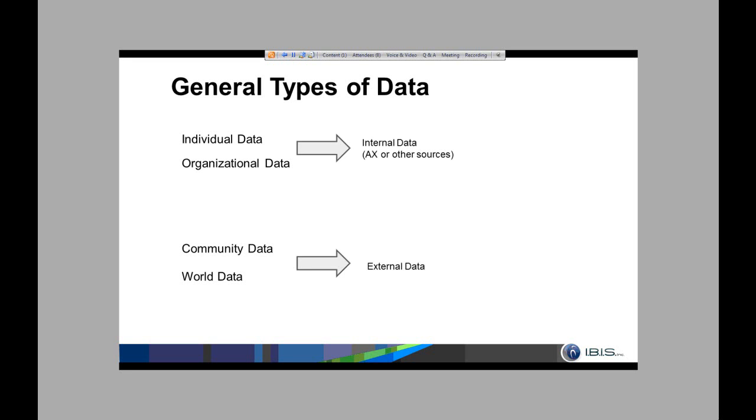So again, individual data and organizational data is internal data, so you're looking at data from AX or potentially other sources, feeds, web content, other Access databases, stuff like that. And then community to world data can fall into some of those same categories, obviously not AX, but external sources or lists or web pages.